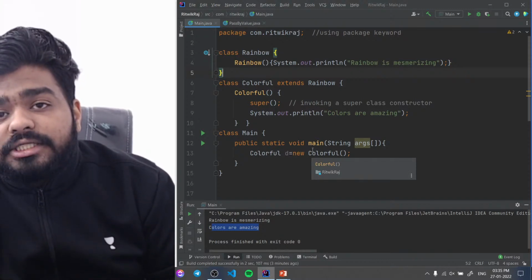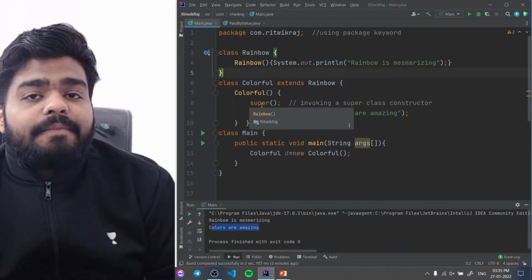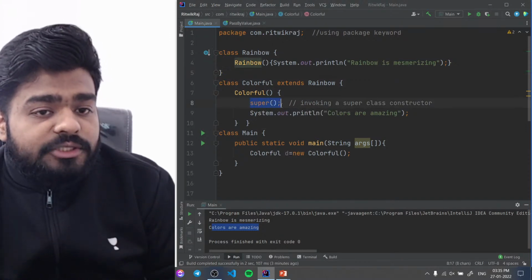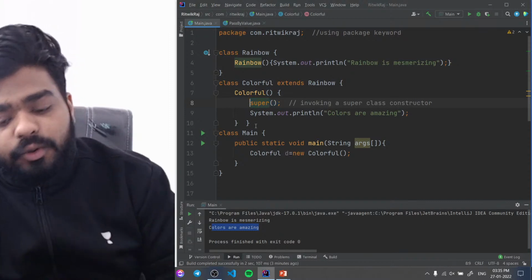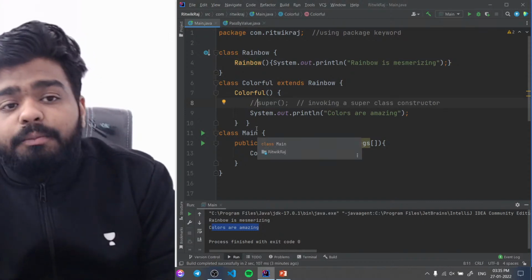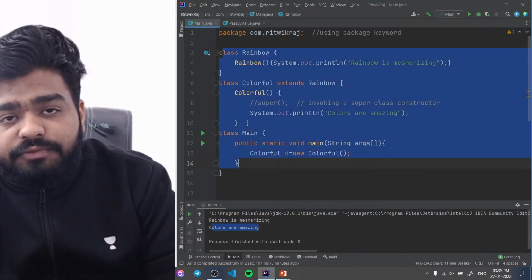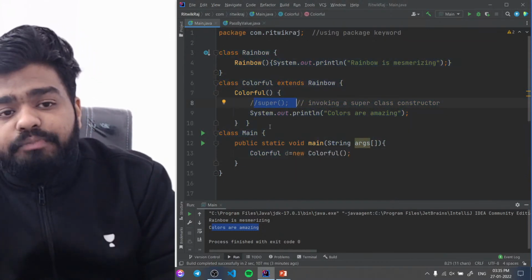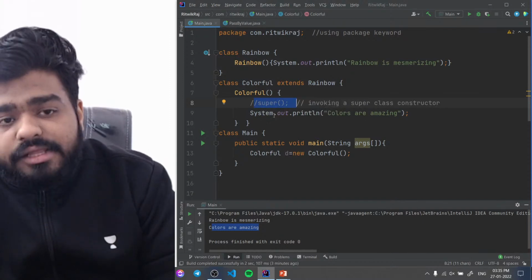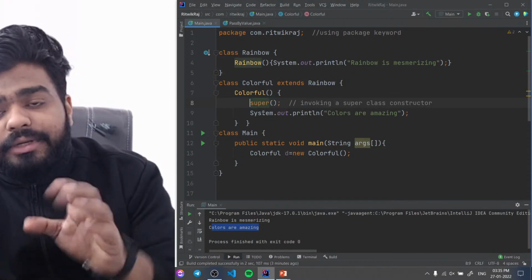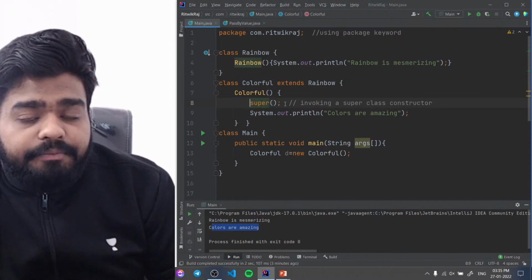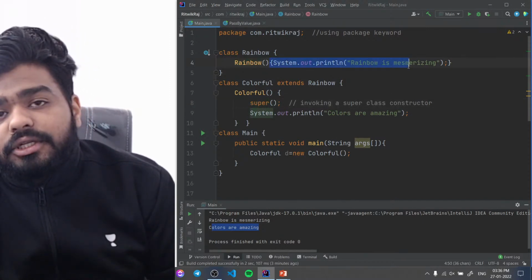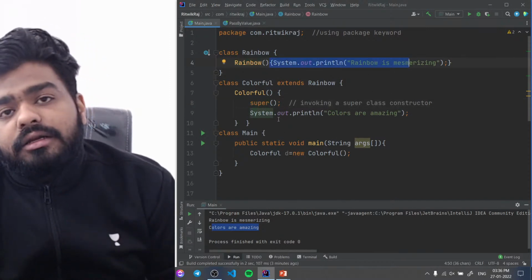So this is the concept behind this exception. Why does this exception happen? Even if you write super, the same output. Even if you don't write super, the same output. So basically, when the JVM executes this file where the super constructor is not there, at that time what happens? When it compiles, it automatically writes this super constructor there. So first the Rainbow constructor is called and after that the Colorful one.